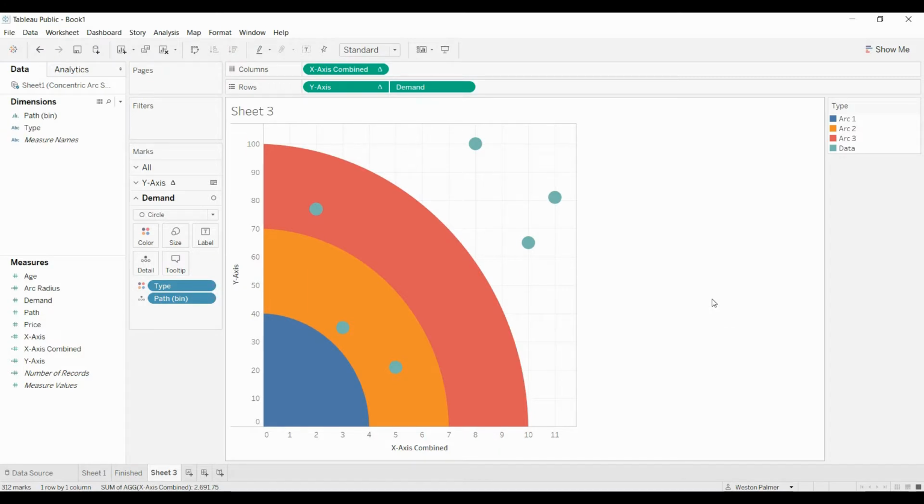This is the final video in the series dealing with these shaded concentric arcs. The other videos show you how to make the arcs and how to bring data points into the arcs. What I'm going to show you today is how to create this using your existing data set.